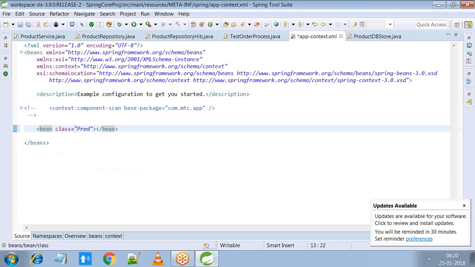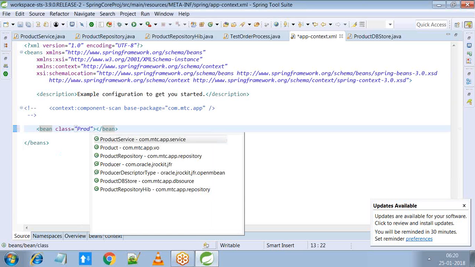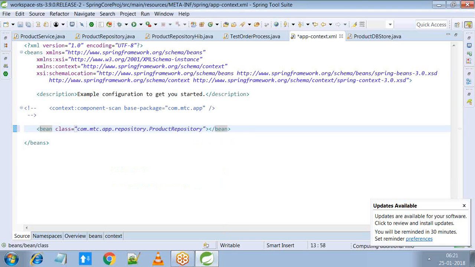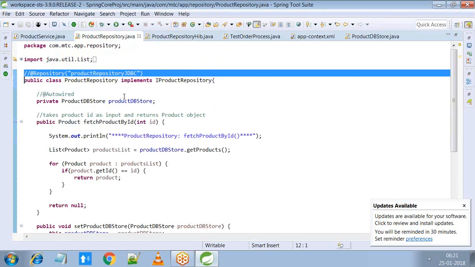I'll type in the initial letters of the bean class name and then press Control space. It will show you the list of classes whose name starts with prod. I'll select this product repository. Then let's configure an ID for that bean, product repository. And let's go to this product repository once.